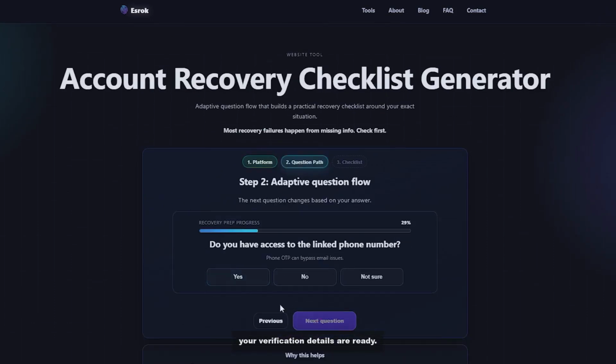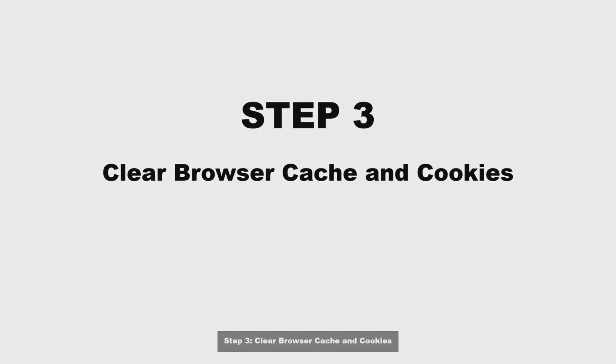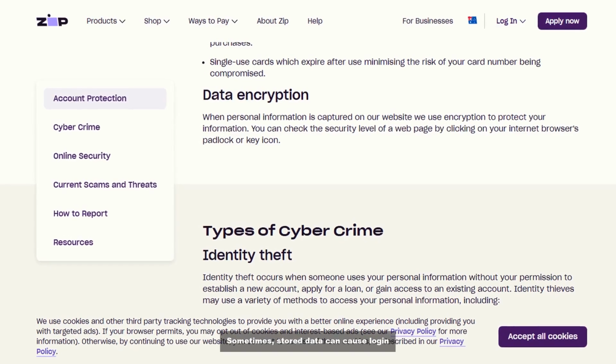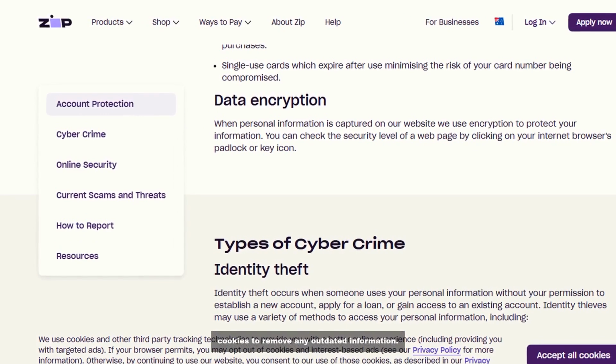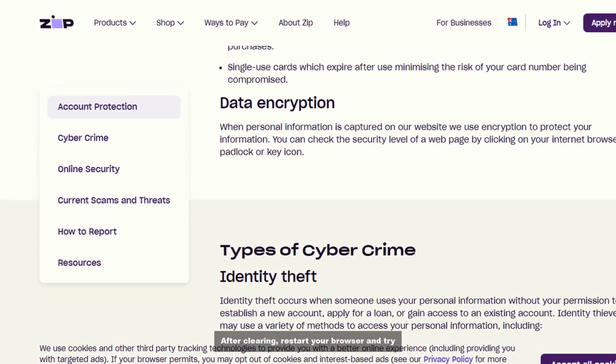Step 3. Clear browser cache and cookies. Sometimes stored data can cause login problems. Clear your browser's cache and cookies to remove any outdated information. After clearing, restart your browser and try logging in again.